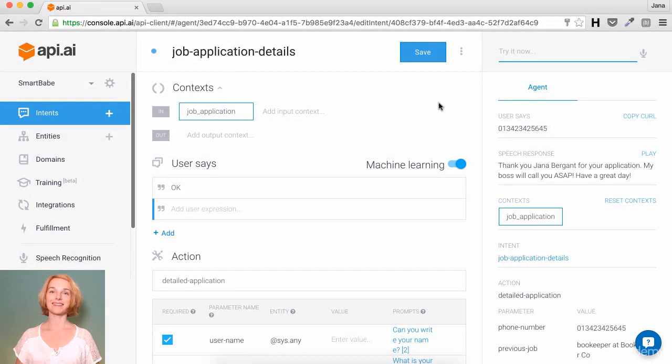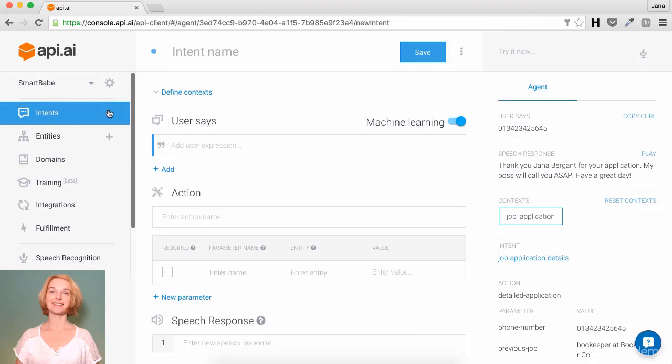Hello and welcome back. So we have the conversation going with our bot. And all is okay if a user wants to apply for a job. But what would happen if the user is not interested? Or has no time to apply now and would like to apply later? Well, in that case we don't want to go to the intent job application details. What we'll do is add another intent. And that will be for the case user won't apply for the job right now.